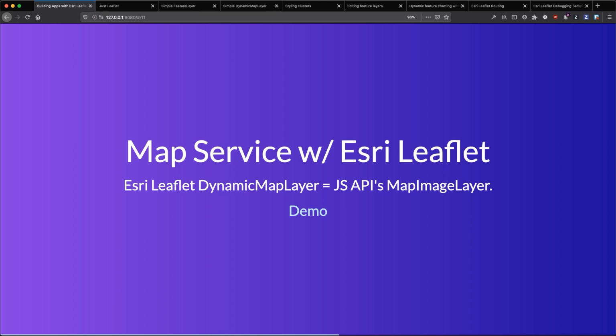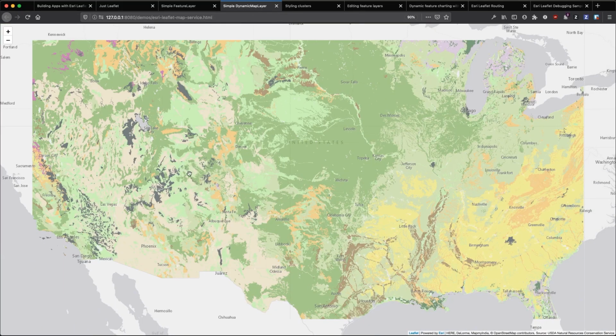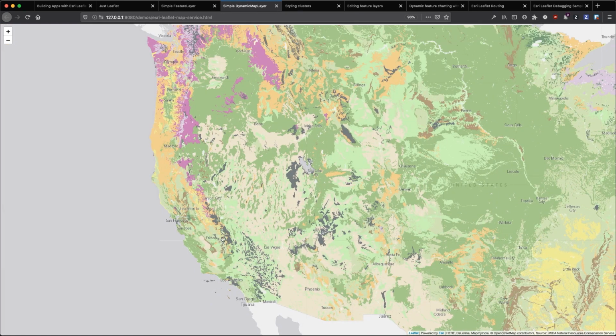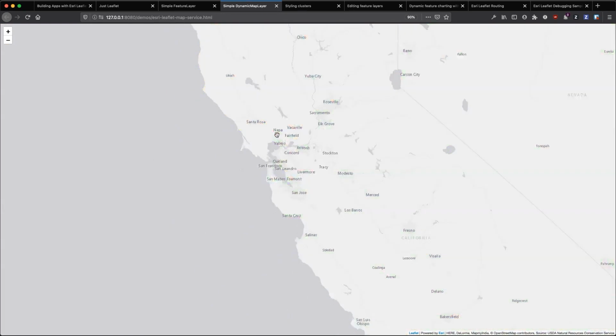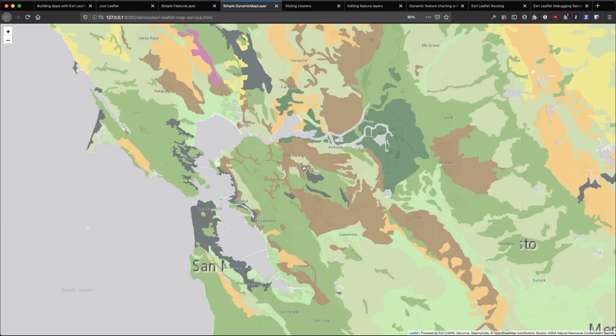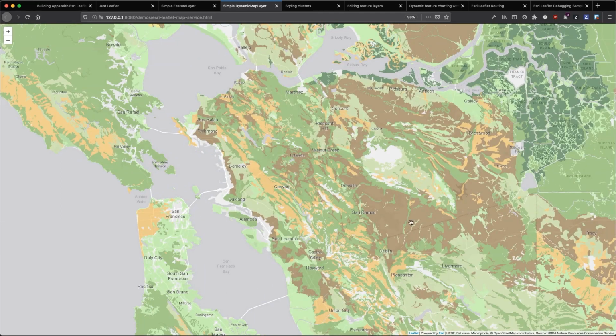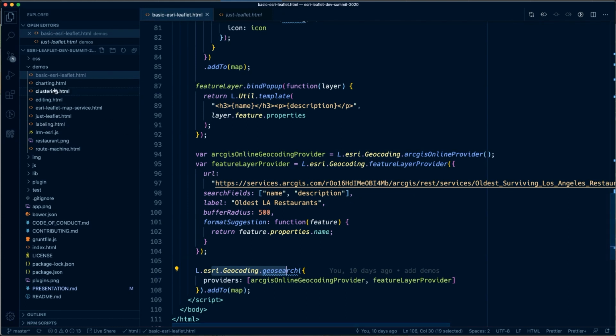You can also consume map services with Esri Leaflet. Esri Leaflet has a dynamic map layer, and that's actually the same as the JavaScript API's map image layer, where it'll actually pull a raster image off of a server for really large, complex data. So this is a soil layer, and you can actually bind pop-ups to these too. It'll actually do the server request and everything as well.